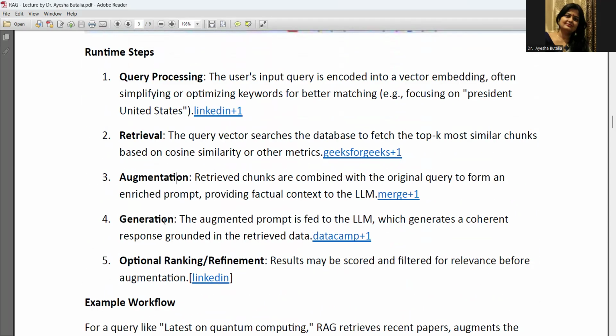Then generation, the next phase: the augmented prompt is fed to the LLM, which generates a coherent response grounded in the retrieved data. Coherent response means the exact relevant context; it will attach the context in this phase. And after the augmentation, it will go to the node of the tree, as explained in the previous session, and retrieve the documents. Those it will merge also.